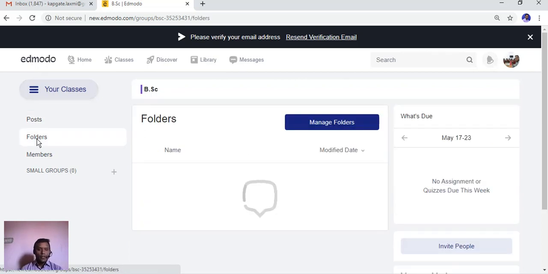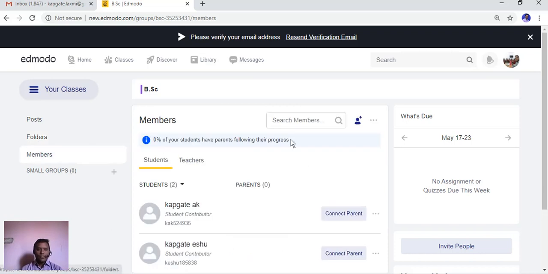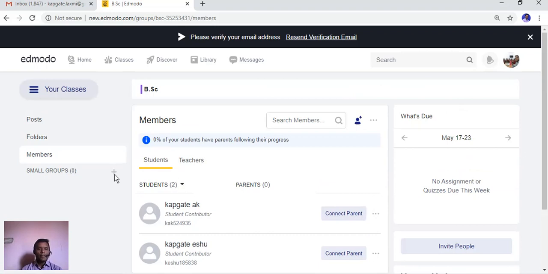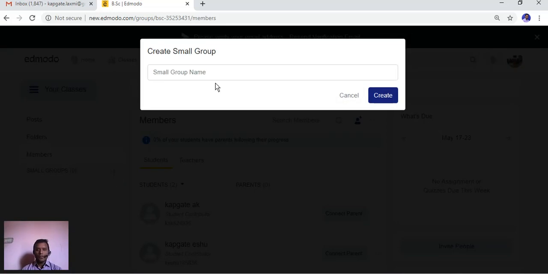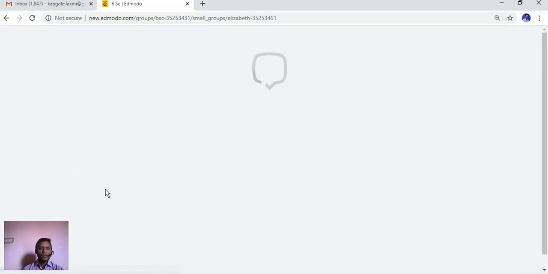So here in the folder section you can add various things. You can see the members which I have added in my class. You can create various groups like this. For example, Elizabeth, this is the name of my group, and I will create it. So the group is created in our class.